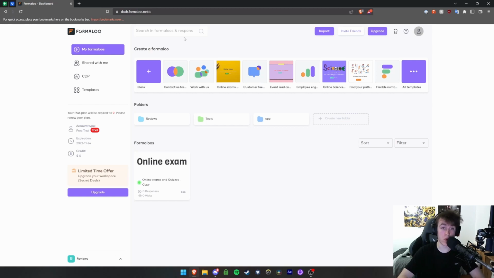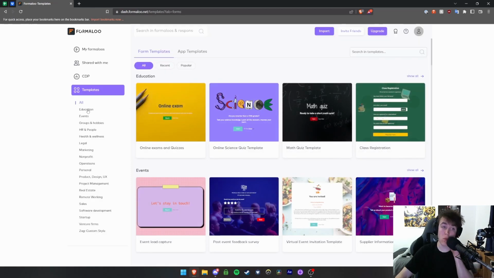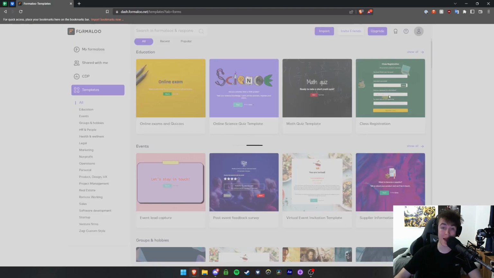So without further ado, we're going to go ahead and get on with creating one immediately. So these are all the options that we've got. And if we hit all templates, we can view all of the different categories for different types of dashboards or databases that we might need to create. So for example, we've got things for online exams and quizzes. We have templates for quizzes. We have class registration, stuff like that. So we're going to go ahead and actually do class registration. I quite like this. So we're going to go ahead and hit edit.